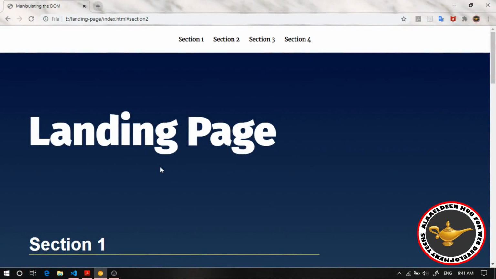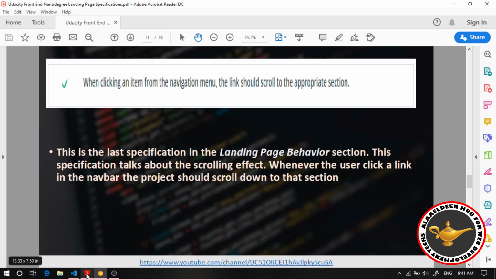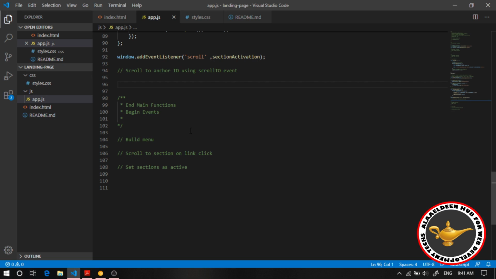Today we're gonna work on the third and final implementation of the landing page project. In this video, we're gonna work on the final specification that is related to the JavaScript. Right here, we see that it clearly states that when clicking an item in the navigation menu, the link should scroll to the appropriate section. Okay, so let's head to the JavaScript.